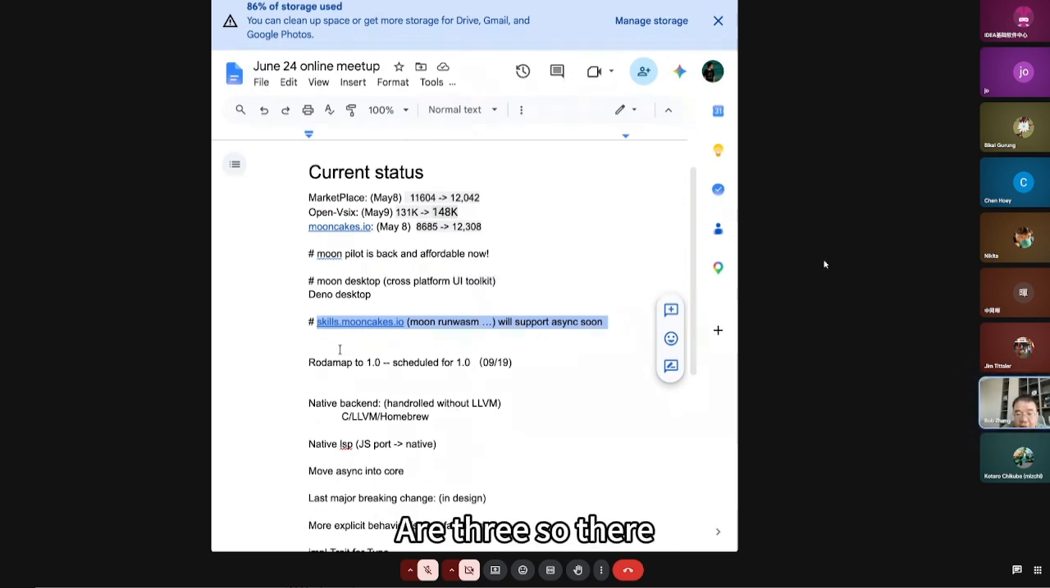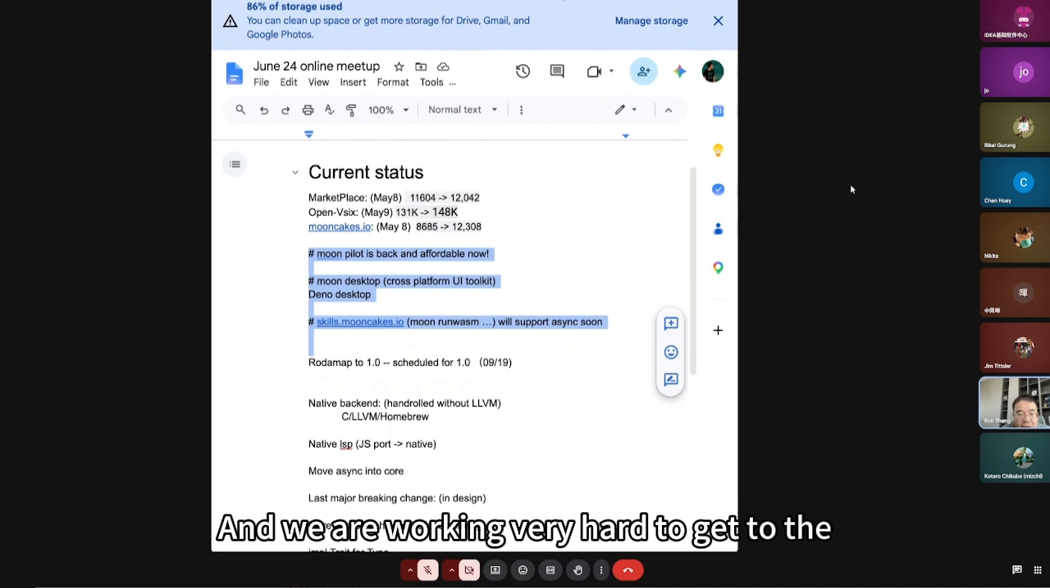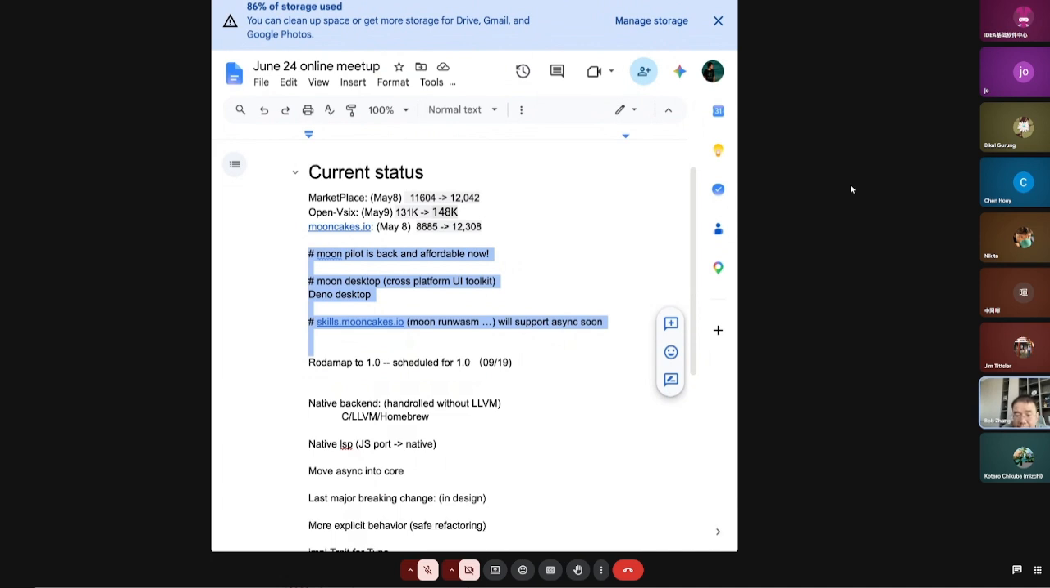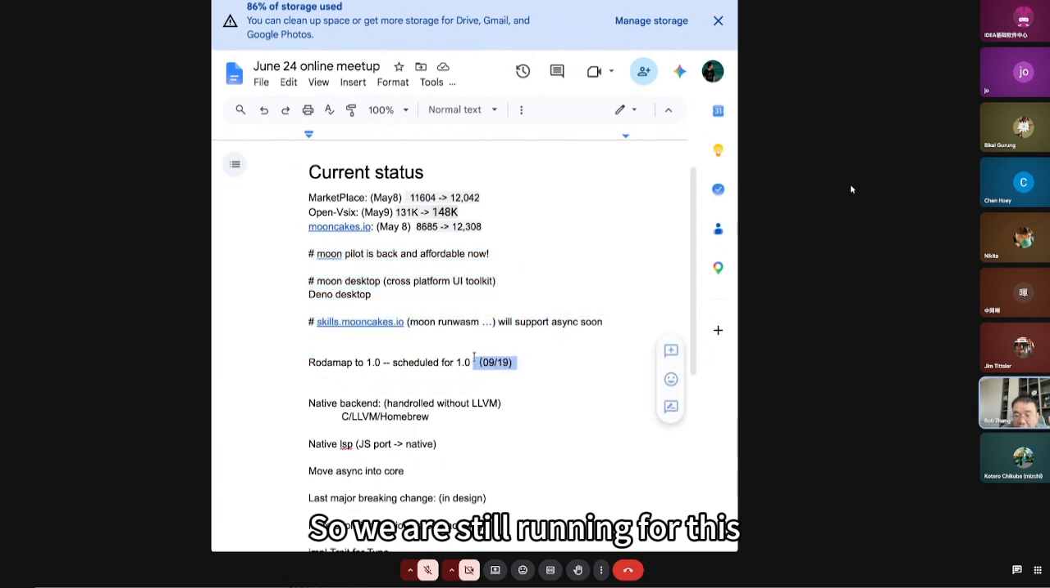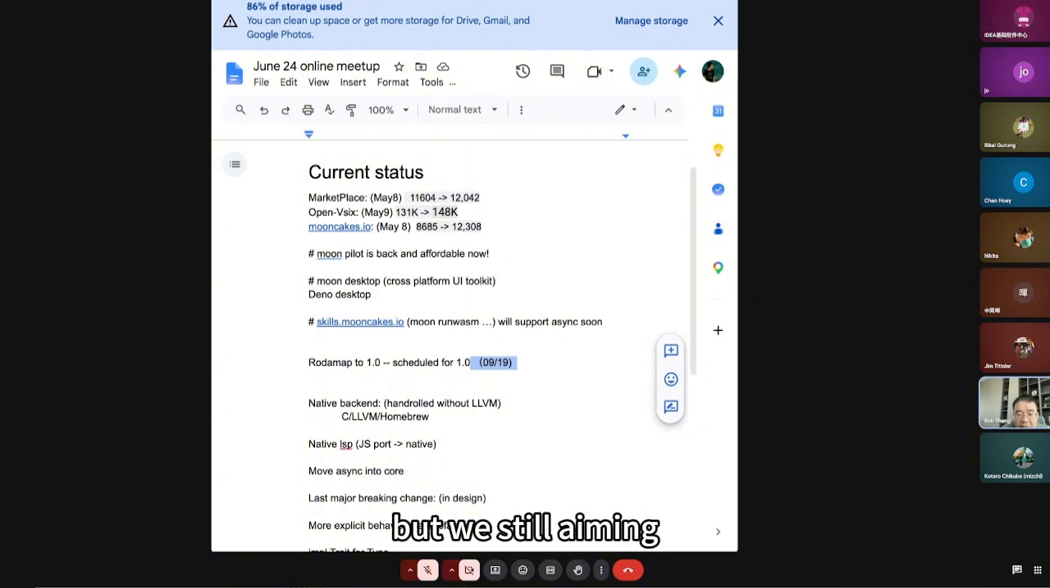So these are three very exciting pieces of progress we made. I hope you like it. And we are working very hard toward MoonBit 1.0. It's just less than 3 months away, so it's very tight, but we're still aiming for this.